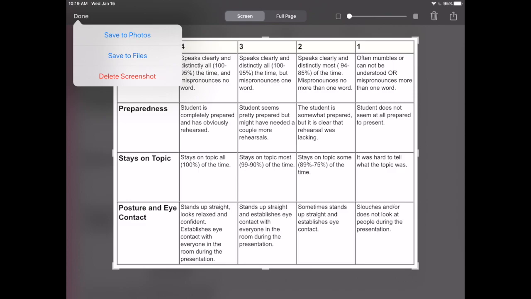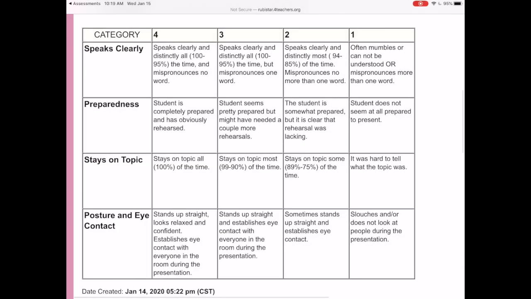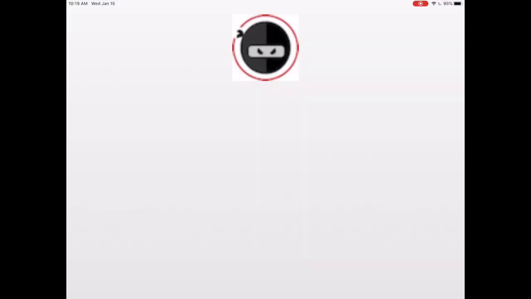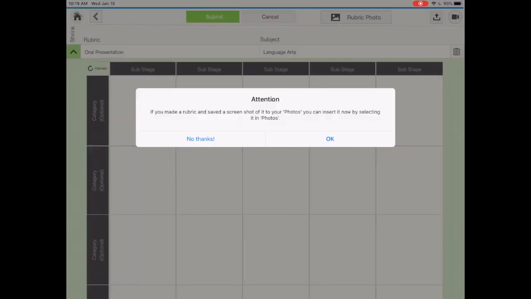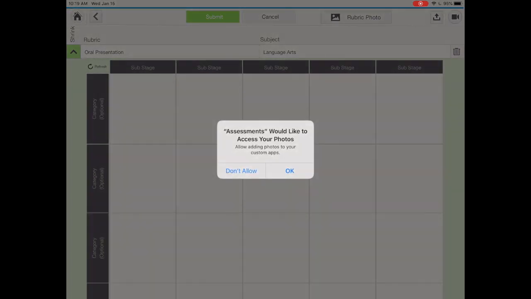It says save to photos. Yep, that's what I want to do. And then now I'm going to go back to my app. So I'm going to press assessments up here in the top left-hand corner. That goes back to assessments. So I come back here and it says, if you made a rubric and saved a screenshot of it to your photos, you can insert it now. So I press OK.